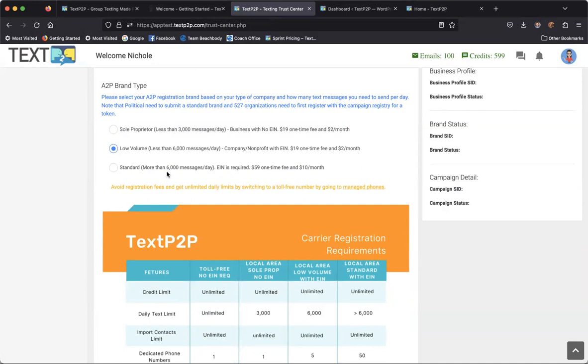And if you need to send more than 6,000 per day, you have to go with a standard, which is $59 one time and $10 a month. And how many you can send really depends on a trust score number between 0 and 100 that the carriers will assign you. So if your business is a publicly traded company, your trust score will be very high, right? And you could send as many as 200,000 texts per day.